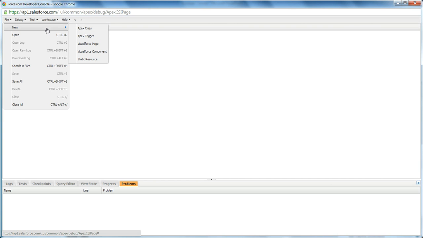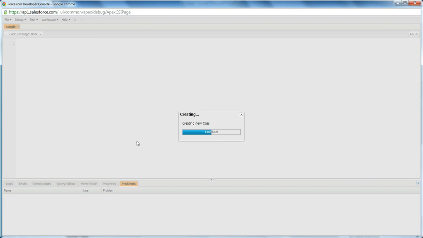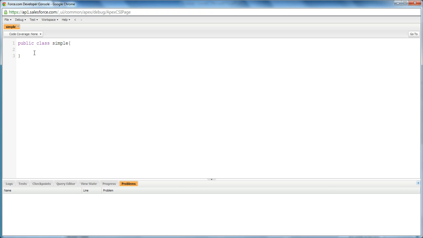In the file menu, new, you can create new Apex class, Apex trigger, Visualforce pages and component. I am going to create a new Apex class. Click new, enter a name. Click OK. So here is your Apex class. In here you can write and edit your Apex code.